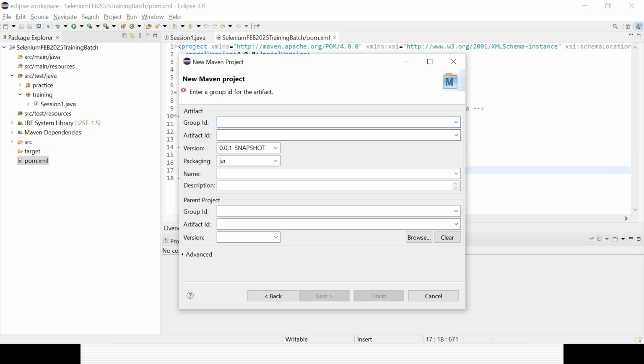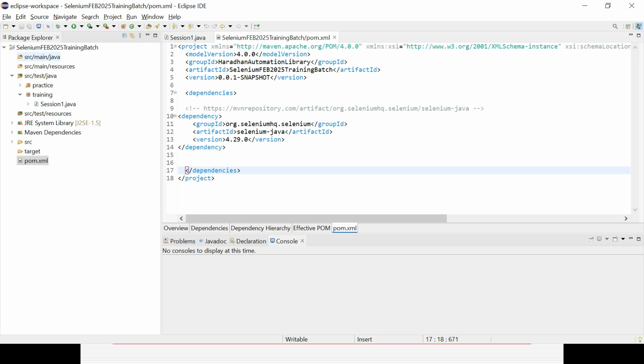You can fill in the group ID and artifact ID. I already told you, group ID is nothing but your organization or project or customer specifier, and artifact ID is nothing but the actual project name. After filling up, click on the Finish button and your project will be created. As soon as the project is created, you will see a couple of folders like src main java, src main resources, src test java, src test resources, and the pom.xml file.